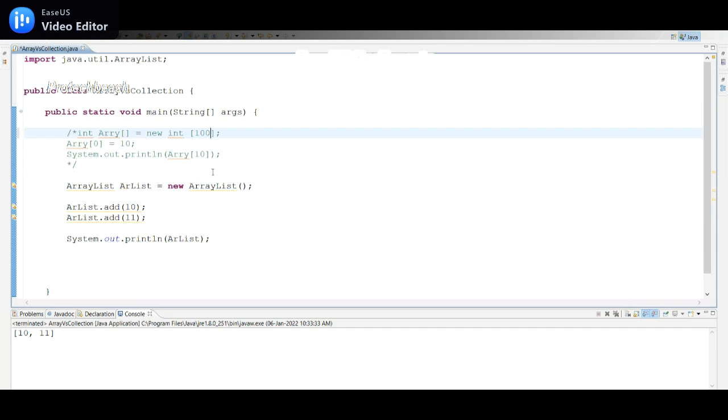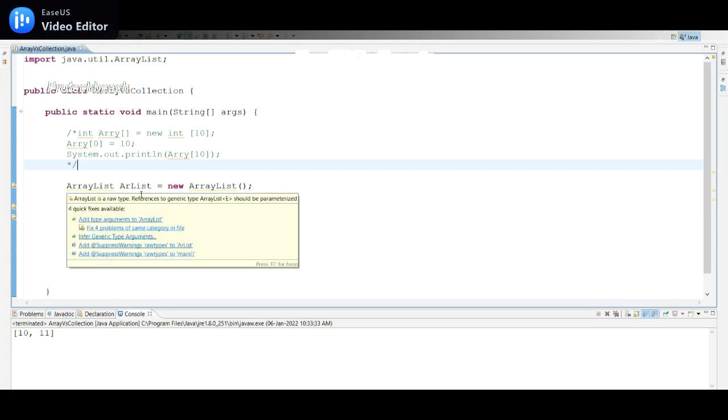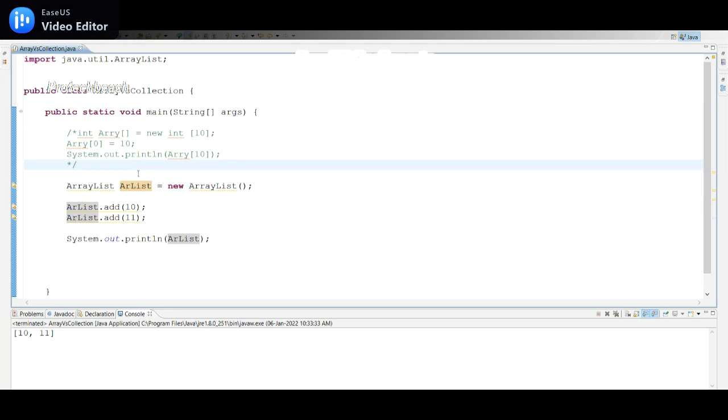But in that case, if you get a smaller number of elements, the remaining reserved memory locations will be wasted. It is not a proper way of memory handling. So if we consider the size of an array, we should better go for the array list.